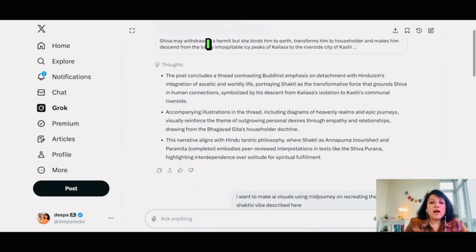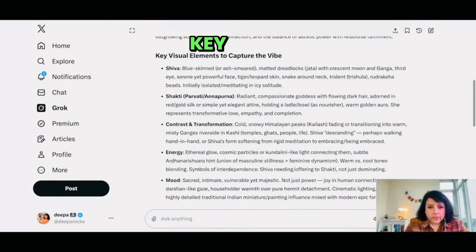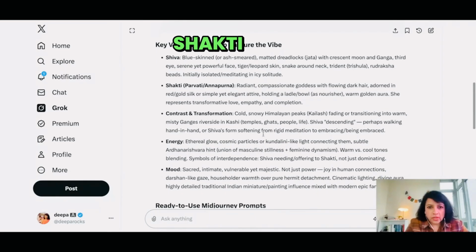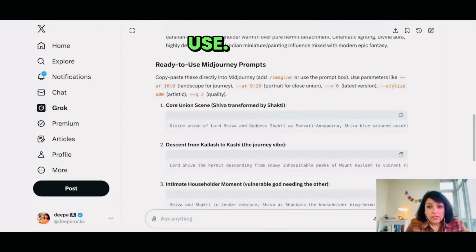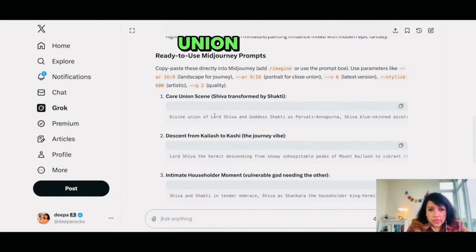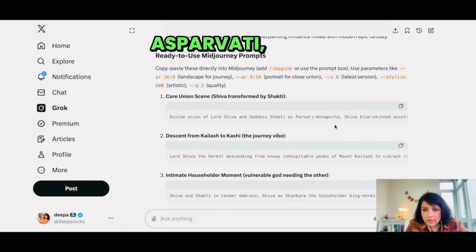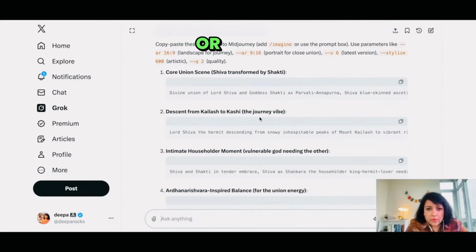Don't waste compute. I want to make AI visuals using Midjourney, key visuals, Shiva, blue skin, Shakti, this. Okay, ready to use. Say now, just copy paste. Core union scene. Divine union of Lord Shiva and Goddess Shakti as Parvati, Annapurna. Do I want this vibe or do I want this vibe?